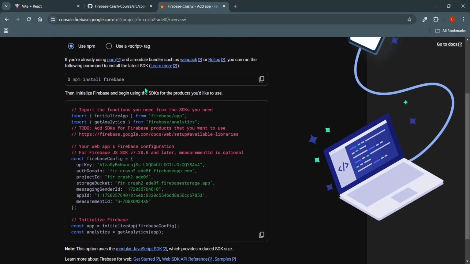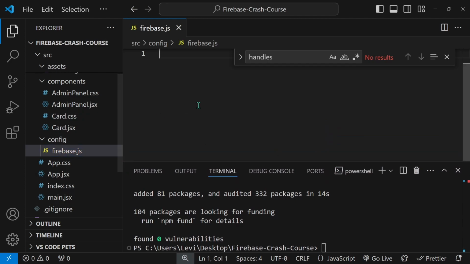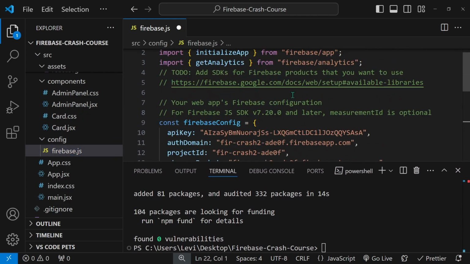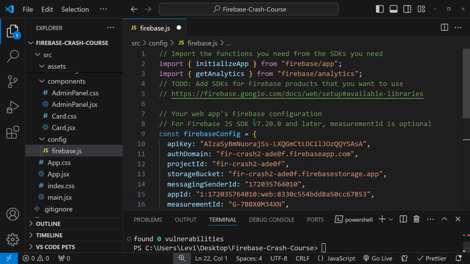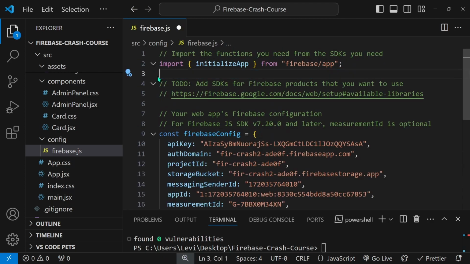In the meanwhile, go back to your setup and copy this code we've already done with the terminal over here. Paste in whatever is given to you. It may change over time, but it generally doesn't. And as for the analytics, as you see, there is something called analytics over here. I'll just delete that. Also the import statement.